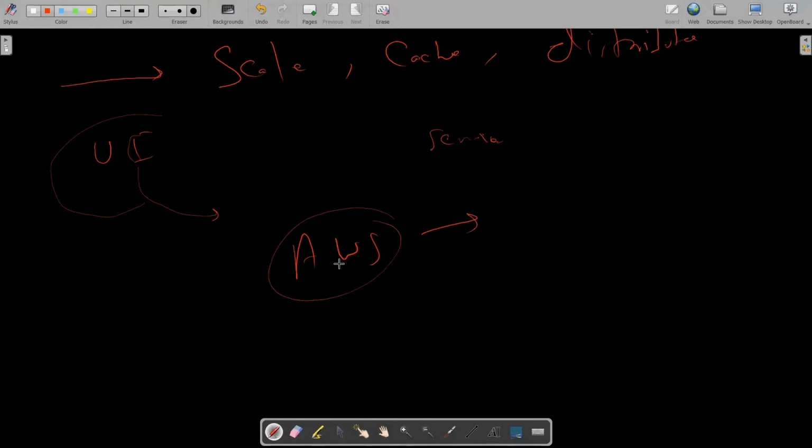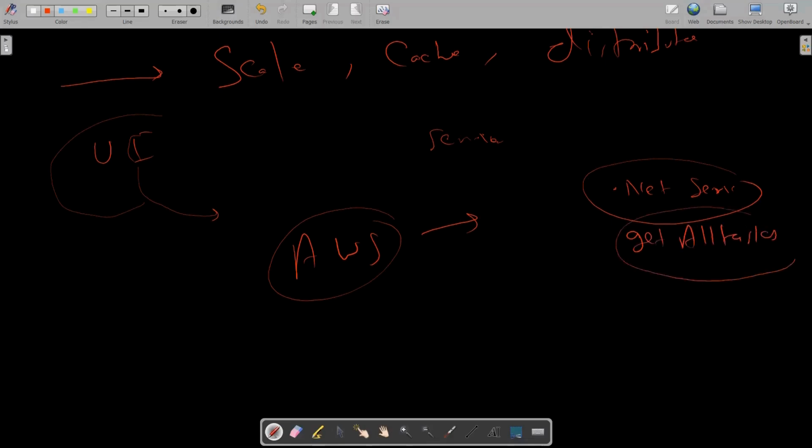I'm giving you a simple example. Let's say you have one .NET Core application or service. That service is called get all tasks. This function fetches all the tasks from the DB and displays them in a React table. Let's say you develop this get all tasks API and you want to deploy it on cloud.